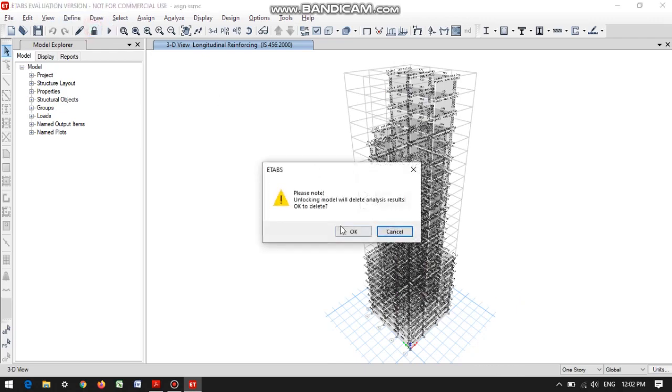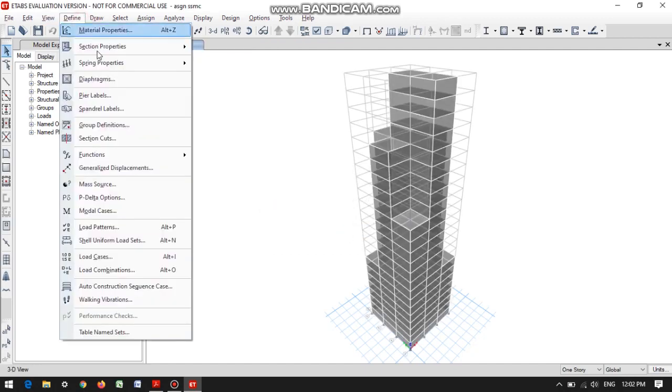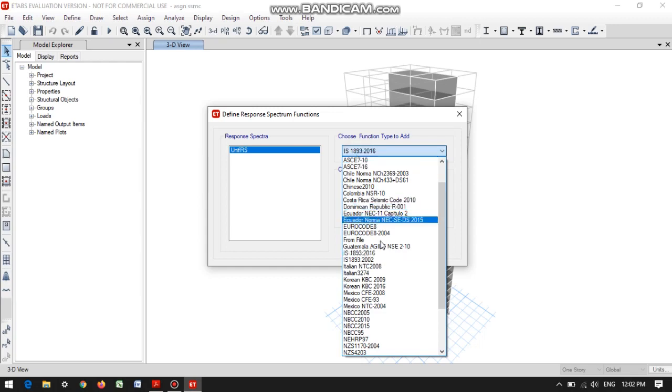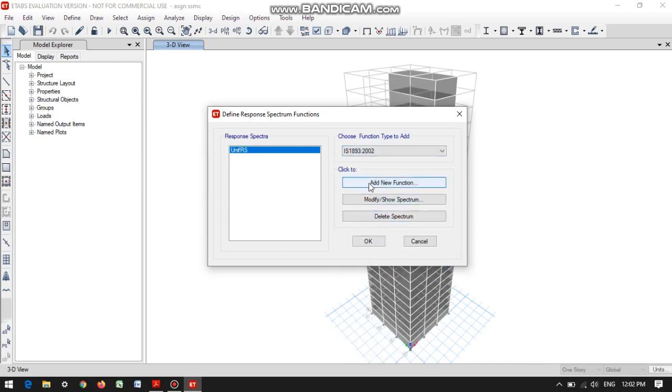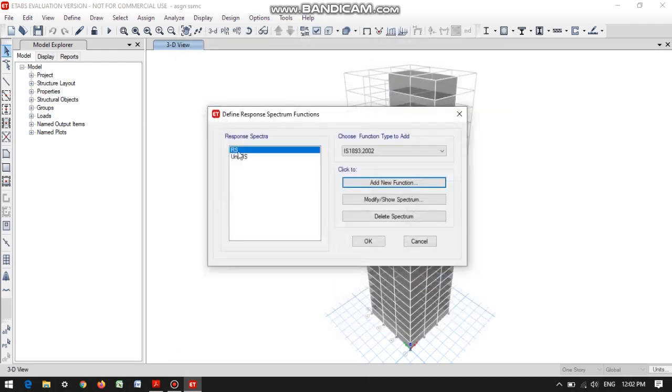Now let's move on to response spectrum function. Let's define the function response spectrum according to IS code 1893. Let's add it. Let's name it response spectrum. Site condition we already know, 0.10. Let the damping ratio be 5%. Okay. RS is our response spectrum function.